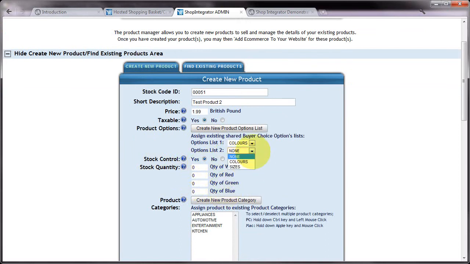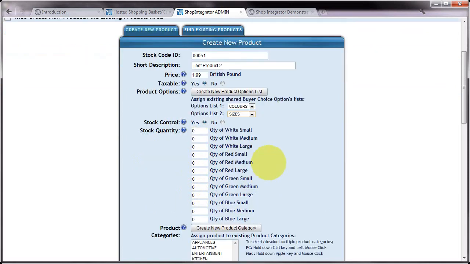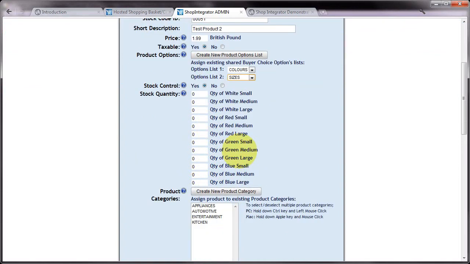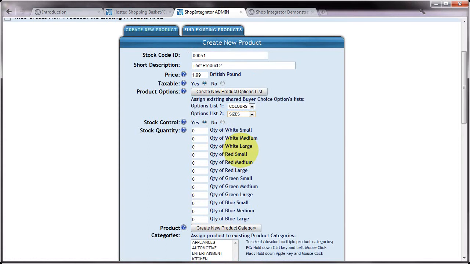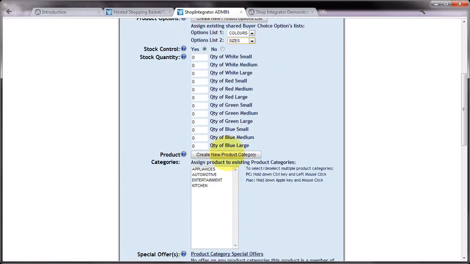And actually, if you have two option lists, such as colours and sizes, you define stock quantities for each one of the different combinations. So in this case you can choose a colour of the item and you can choose the size of the item. Whether it's a pair of shoes or an item of clothing, these lists can be anything and contain whatever options you need to define your product.